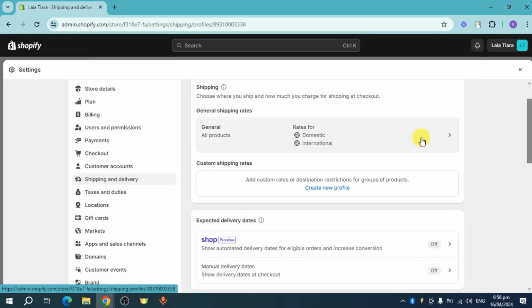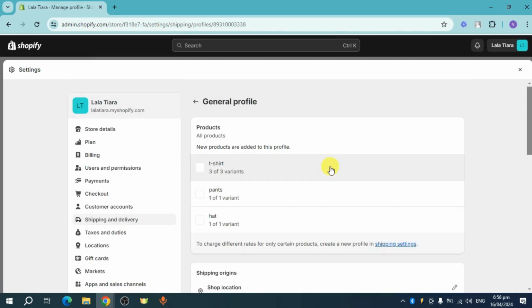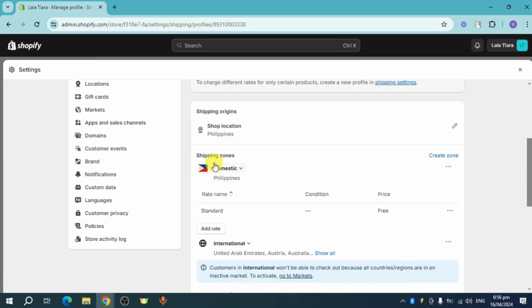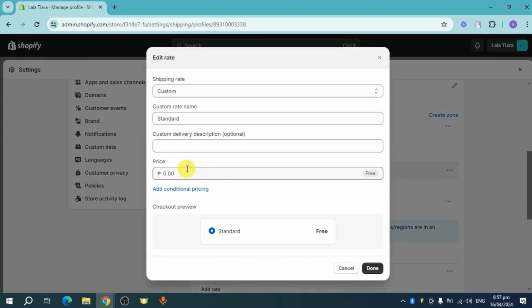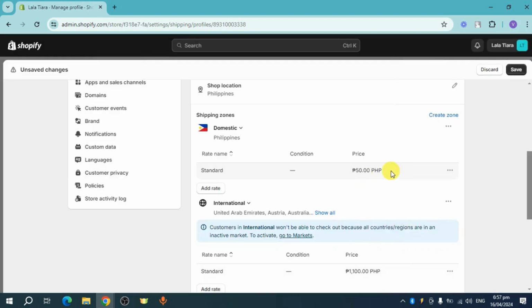So the general shipping rate is actually this, where you can see your shop location as well as the free shipping that you have or the rate that you have. So you can click on this right here in order to edit the rate. So for example, you can add in here a price if you want. Like for example, let's add in here 50. Click on done, and as you can see, it's been edited.